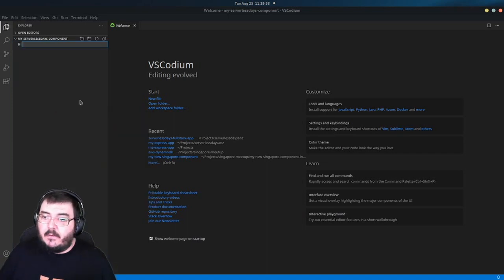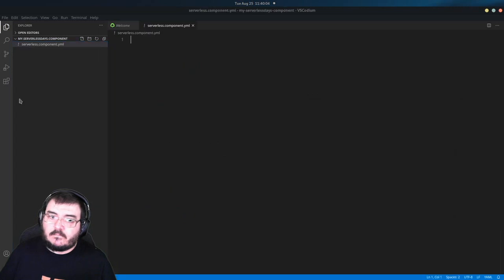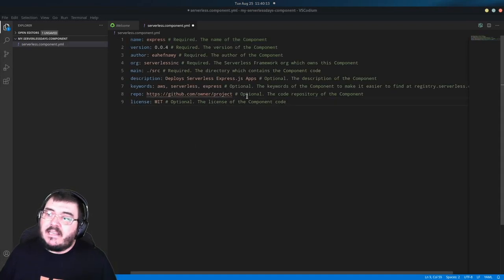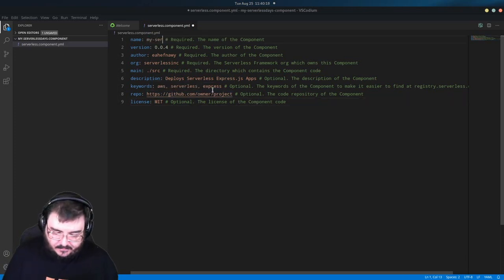So I'm going to add a new file, and I'm just going to call this file serverless.component.yaml. And within this file, I'm going to paste a very simple example that's going to have all the basic configuration I need. I just go from the top and work my way down. So the name of my new component is going to be my serverless days component.